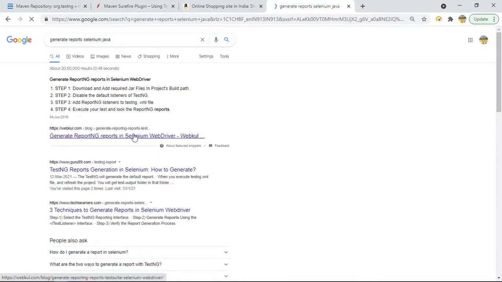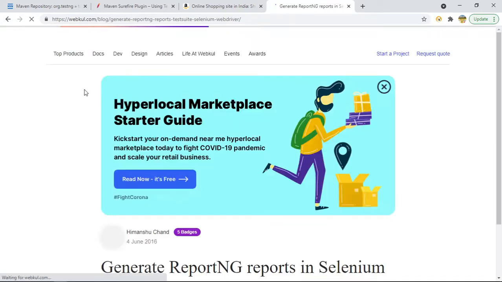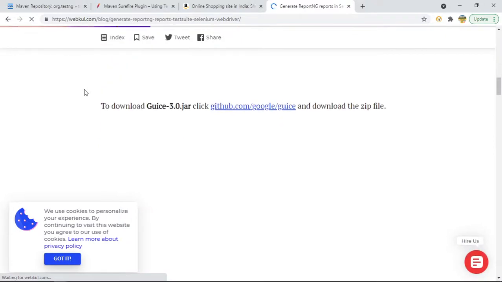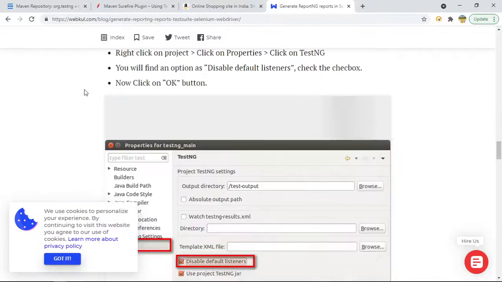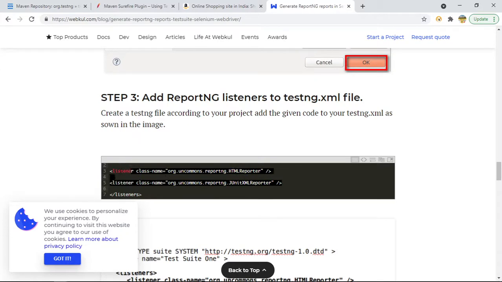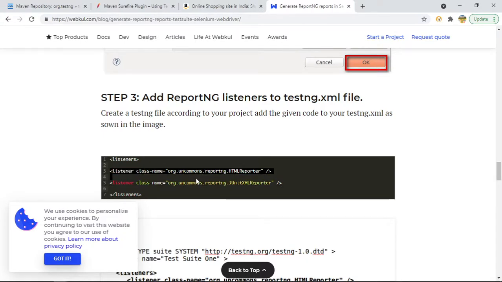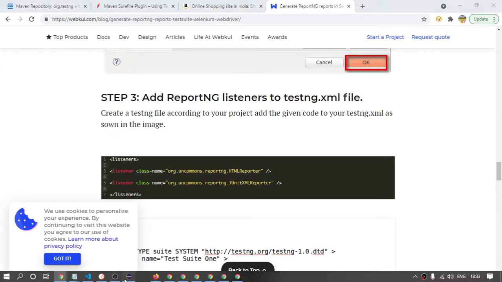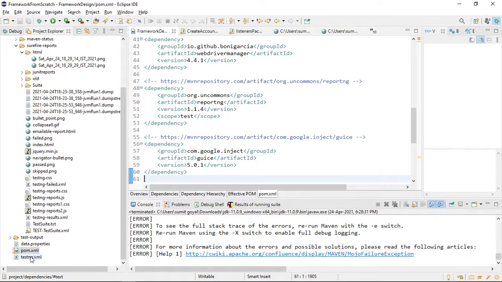So if you come to this, there are so many websites you can explore. If you want to generate, first we have downloaded the jar file, and you have to place these two lines under the listeners tag. If you copy these two lines, you have to put only these two lines after you provide the dependency, right? In the pom.xml that we have already got. Copy these two lines and place them here in your testng XML.